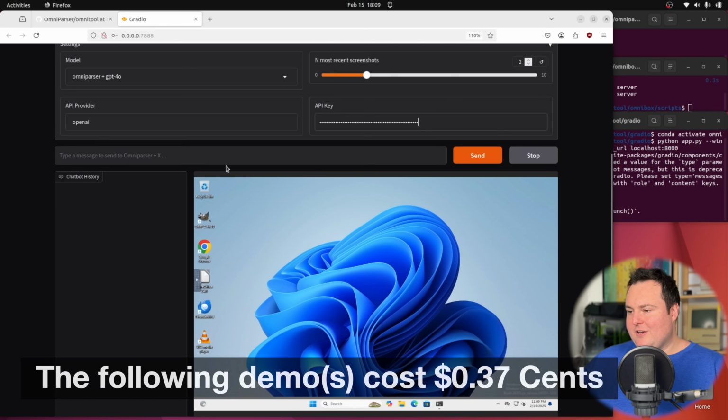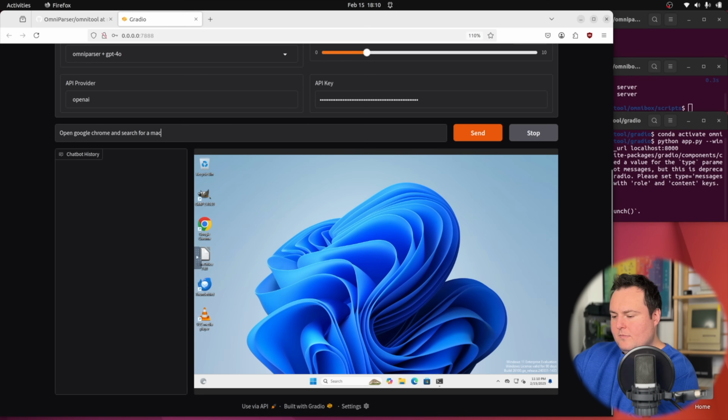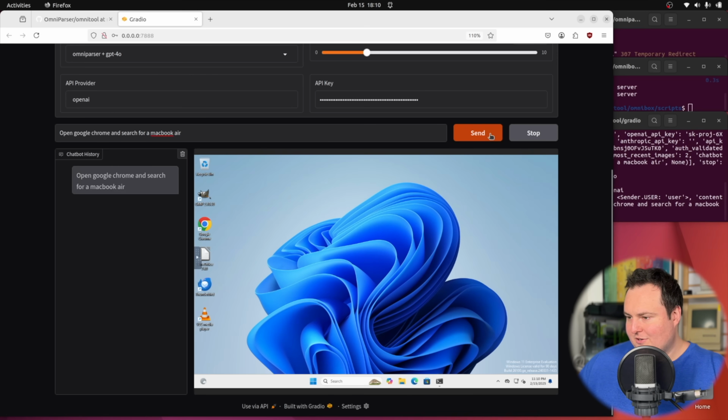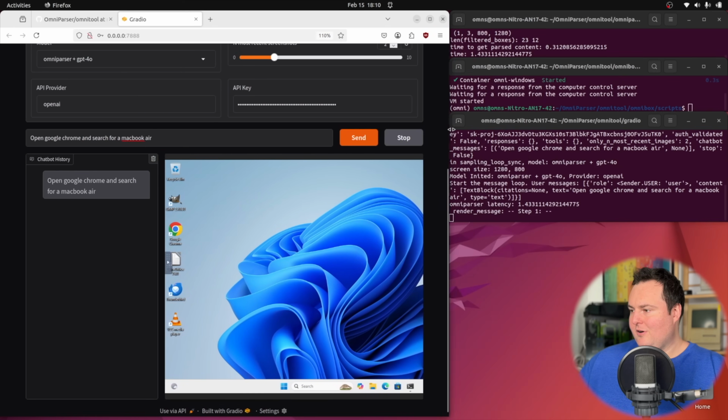And then basically we can go ahead and send a message to OmniParser and our whole agentic system here. And the message, of course, will be telling it to do something. So let's just go ahead and have it open Google Chrome and search for a MacBook Air. I have no idea. And assuming everything has been set up correctly, we will press send. And we will see that these scripts here are going ahead and functioning.